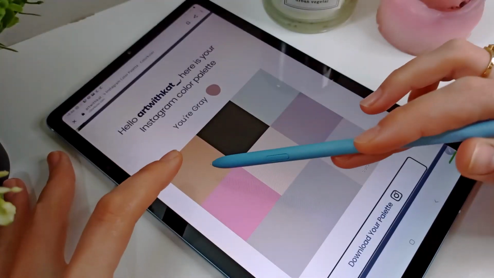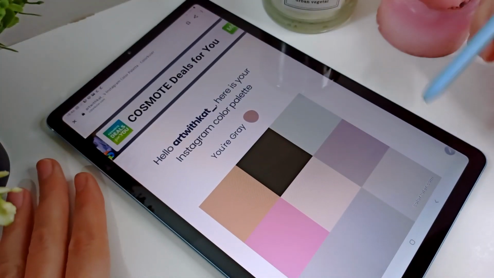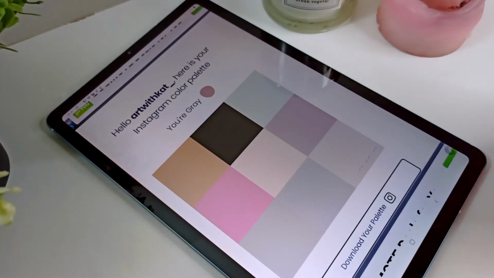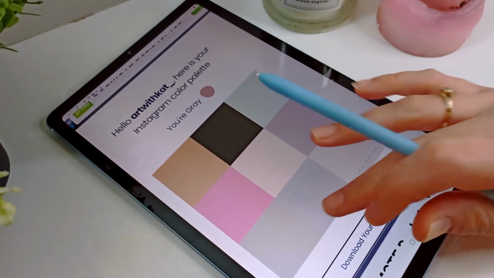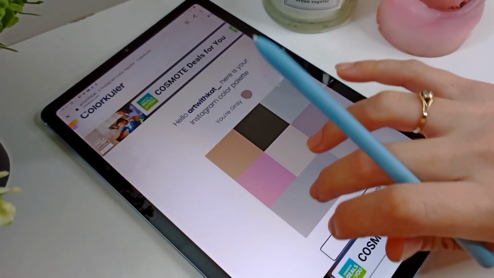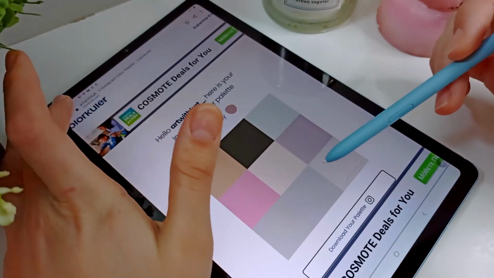But I just got this color here that I'm probably gonna use for a skin tone or something, because I don't want to have a gray skin tone. So you can download your palette here, and I'm gonna use it as a reference to get the colors.